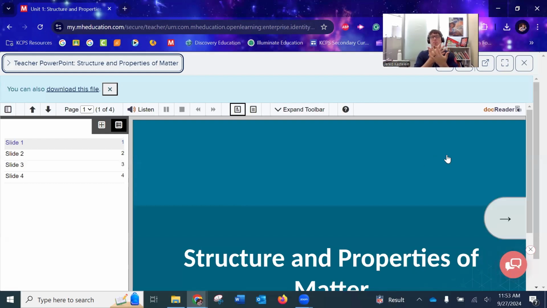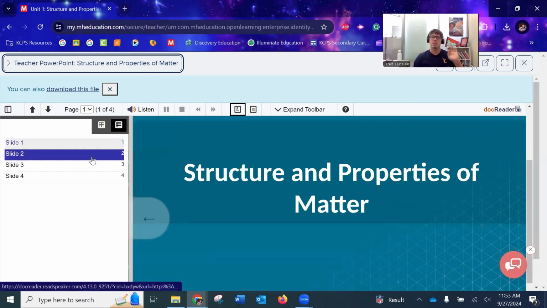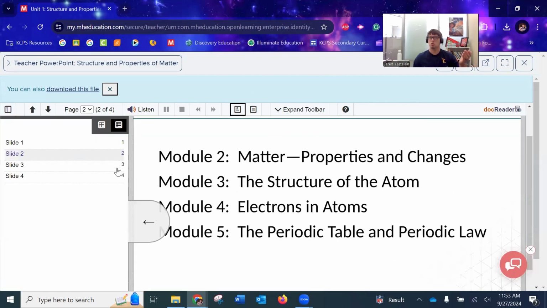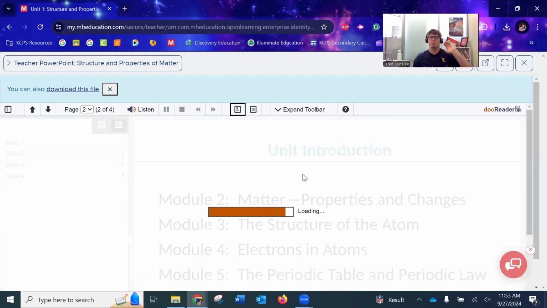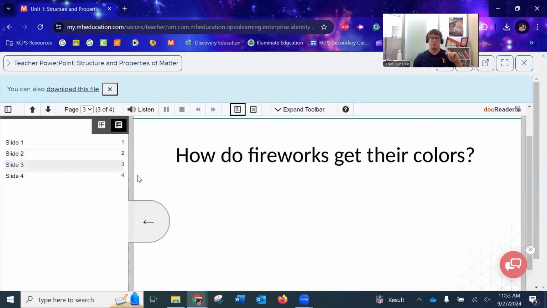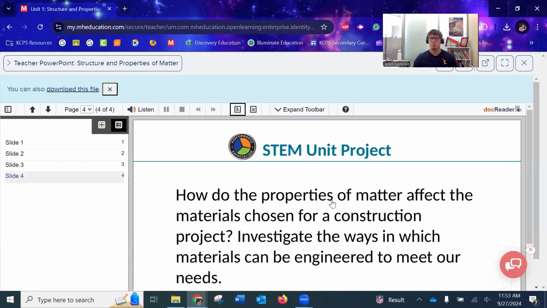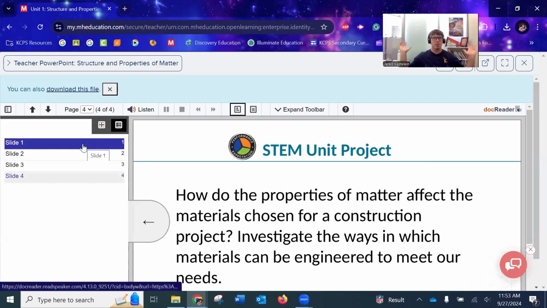This pulled up like a pop-up box. You could think of it like that. And so if I need to get out of it, I'll click the exit. This is available for download, but really, since this is in the unit planning, all it really is is here's what the modules are, here's the phenomena, and here's the project. So it's like big picture slides.